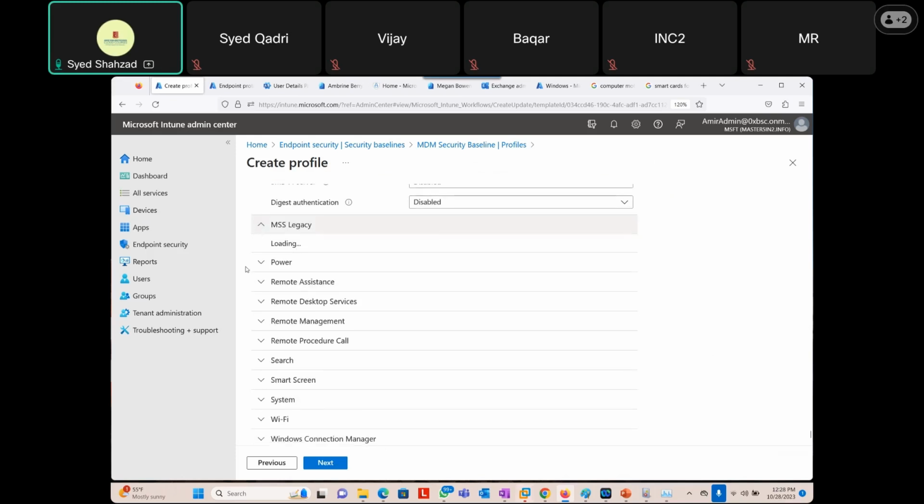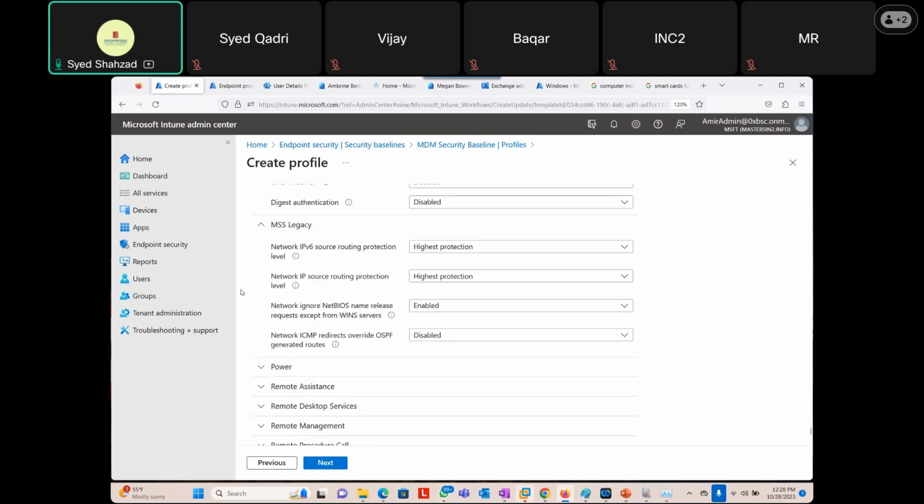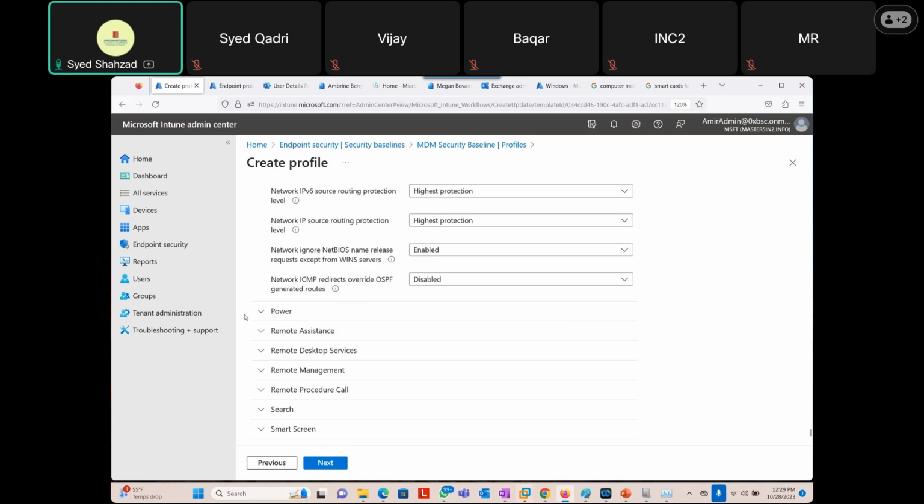If we go for MSS legacy, so network IPv6 source routing protection level. They have IPv6 routing protection as highest. Network ignore NetBIOS name release. This was the older name resolution method that is also going to be ignored with these policies. Network ICMP redirects override OSPF generated routes. Wow, seriously, are you kidding me? ICMP is for pinging. So the hackers would like to know when they are pinging.